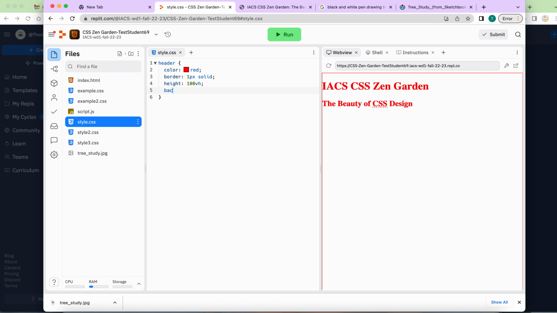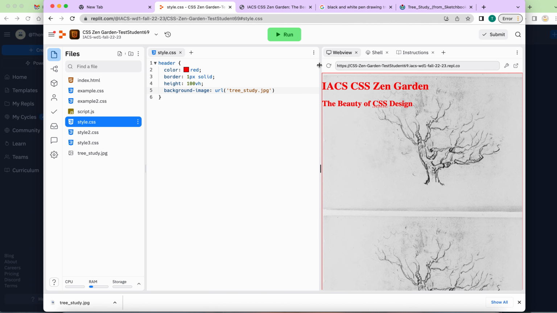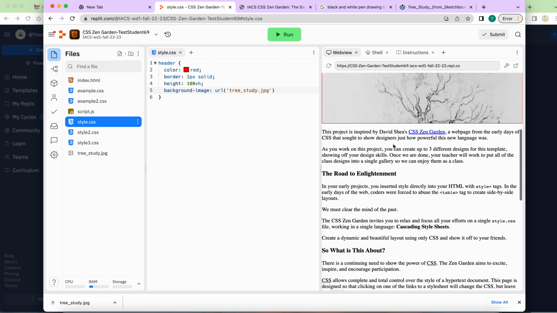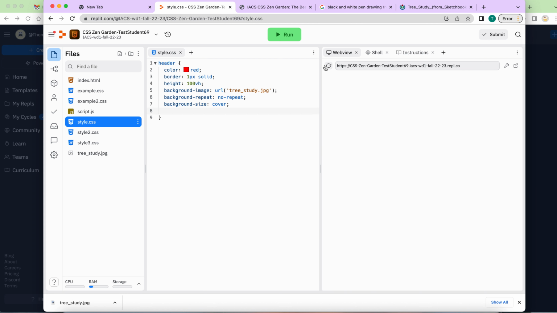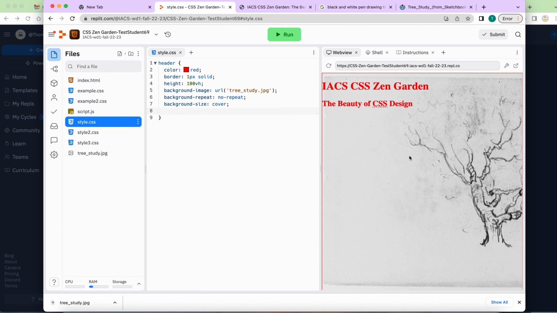So I'm going to go ahead and say background image. Remember, it's URL, and then we need quotes, and then the name of the file. So I'll do tree study. Cool. And there's a background repeat property by default, which we might not want. So I'm going to say background repeat, no repeat, background size cover. And that should now make it fill the page.